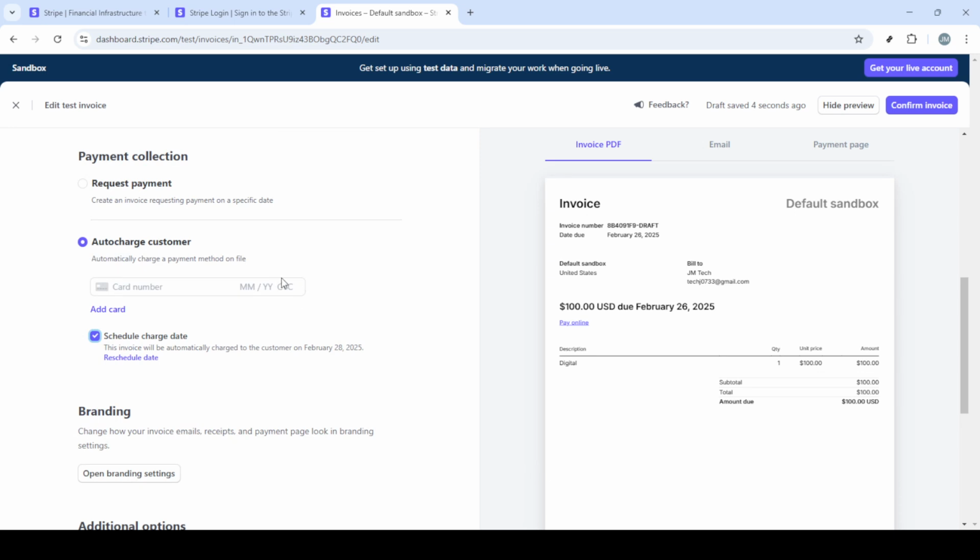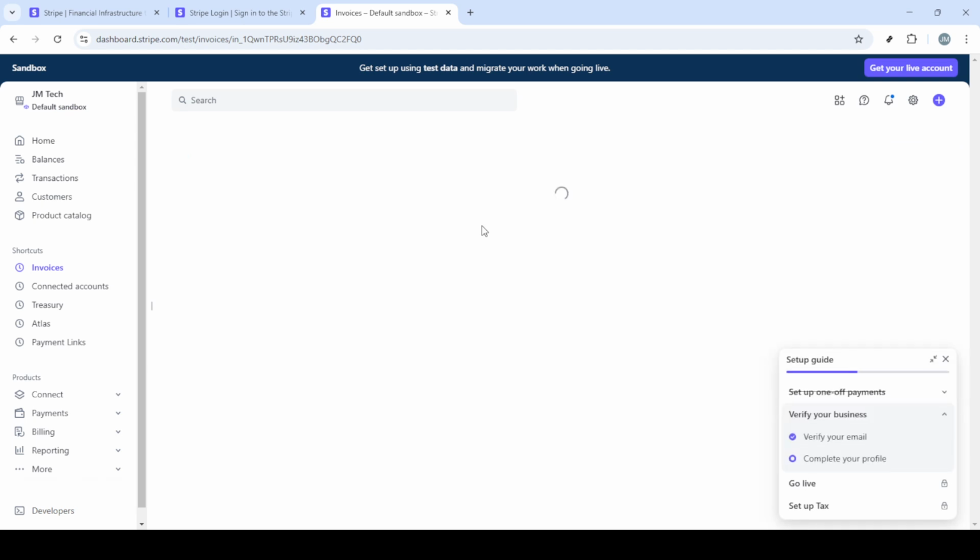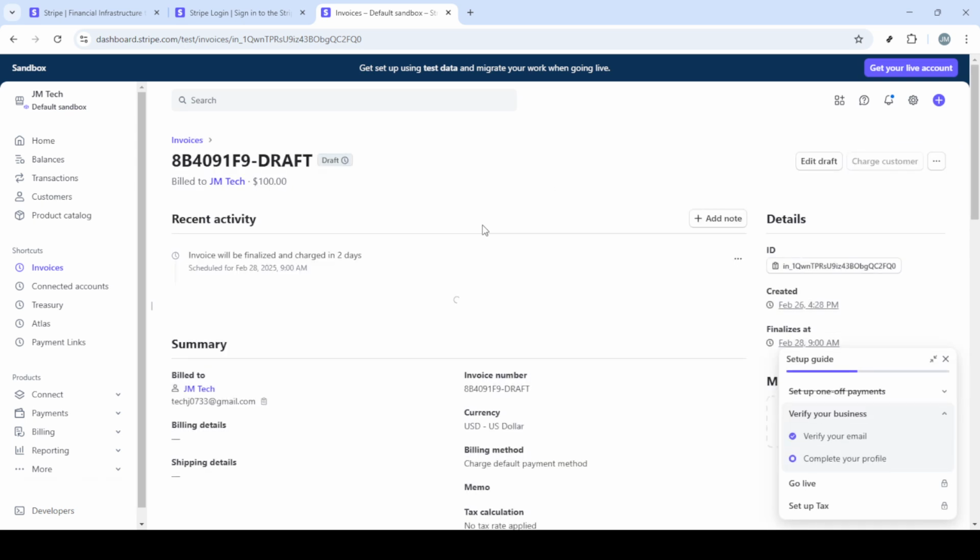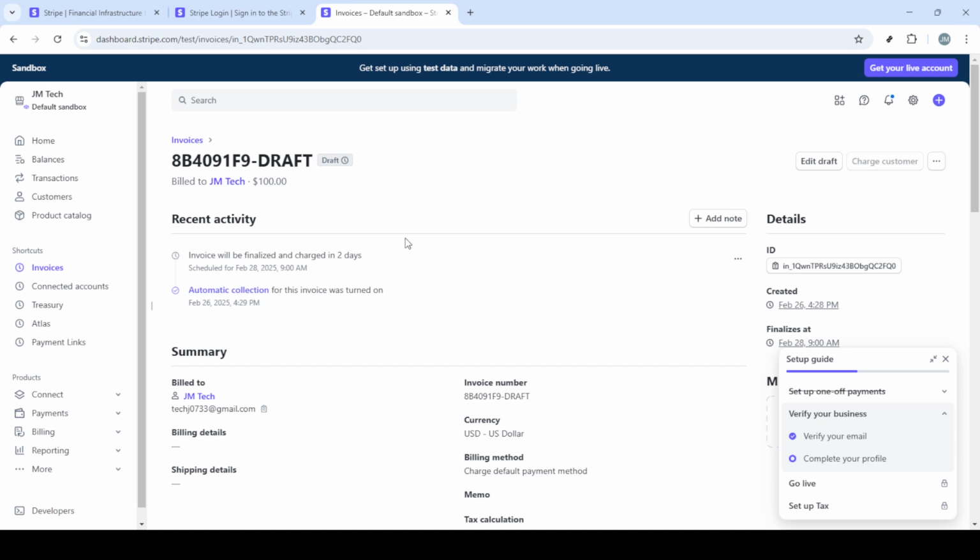Finally, set the schedule for your charge by clicking on Schedule Charge Date. You can select today's date for an immediate charge or choose a future date that better suits your needs. To wrap up, confirm everything by clicking Confirm Invoice, and that's it. You've successfully manually charged a payment in Stripe.